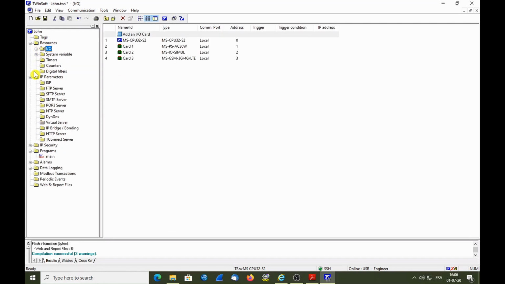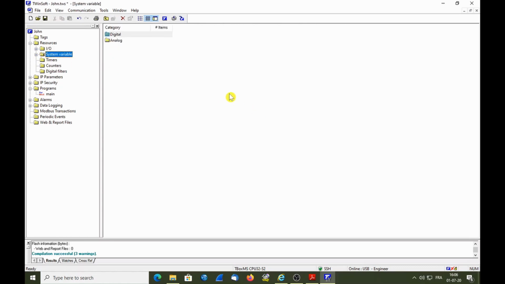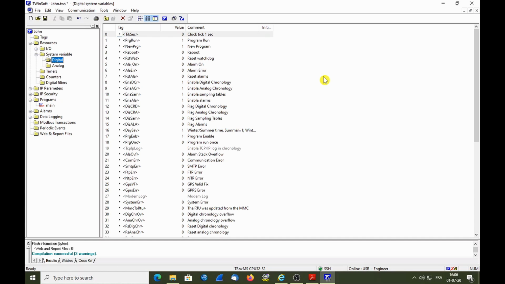Let's close this a little bit. Now let's take a look at system variables. System variables could be assimilated to communication variables in that they provide information on the CPU and on RTU features. Like communication variables, they are divided into digital and analog. If I take a look at digital, the first one, for instance, is named tick second. It changes each second.